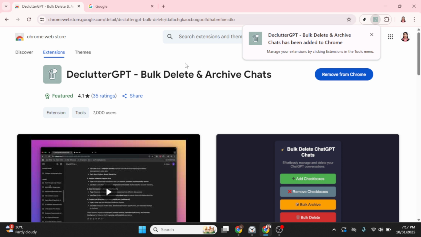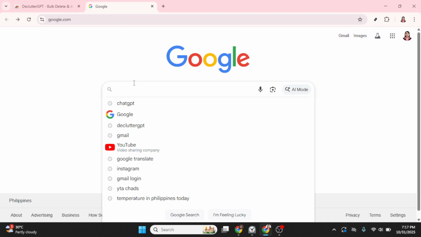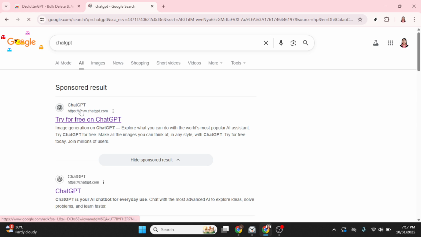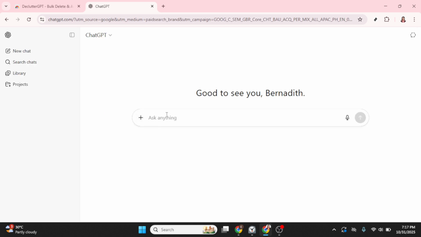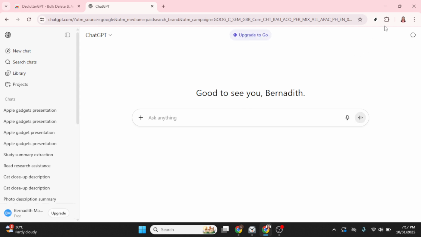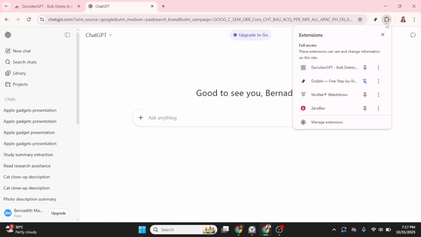Now that the extension is installed, go back to Google and type in ChatGPT into the search bar. Find the ChatGPT website and click on it to open it. When you're on the ChatGPT homepage, look towards the upper right-hand corner of the screen, and you'll see an icon that represents your extensions. Click on this icon to bring up a list of all your installed extensions.